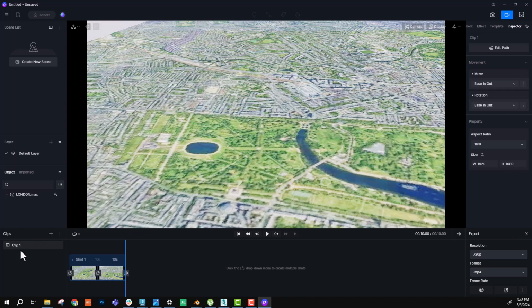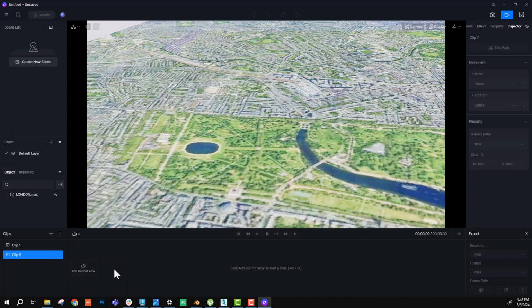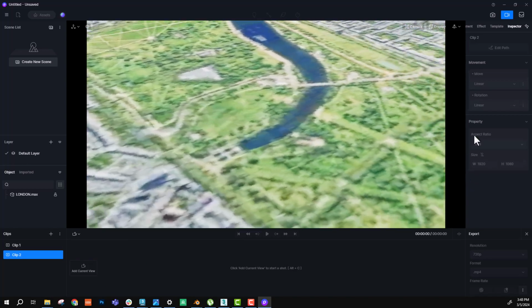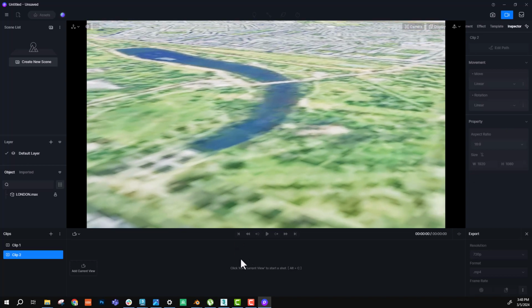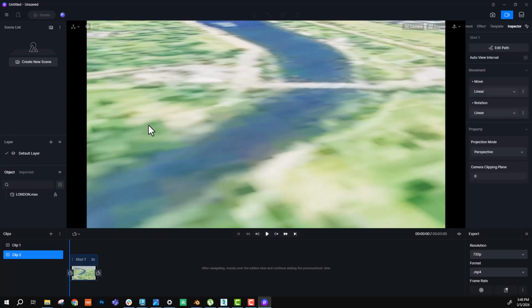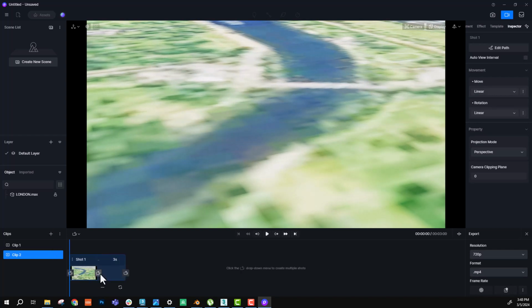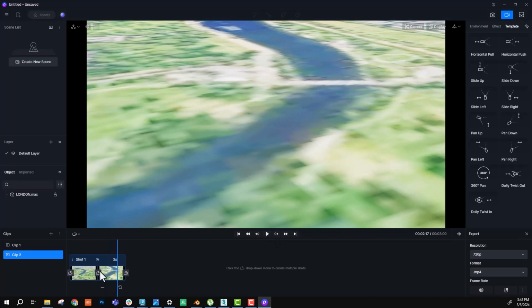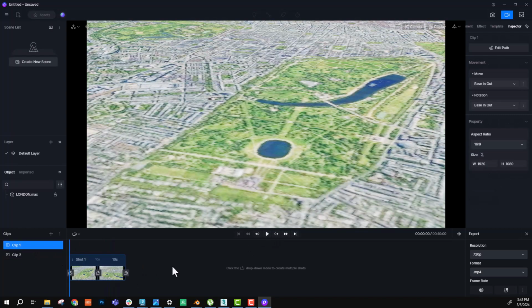So if you want to add a new shot or a new camera, just click over here, go to clip number 2. It's going to be empty, and now we can do maybe a fly over this lake over here, this pond. First camera, and then second camera, and there you go. Super easy.